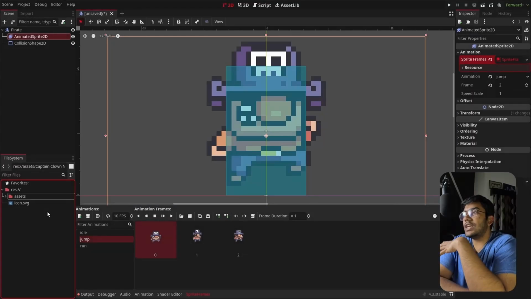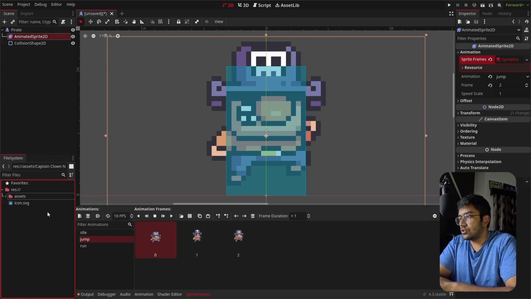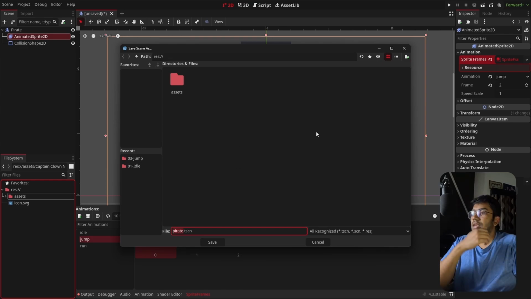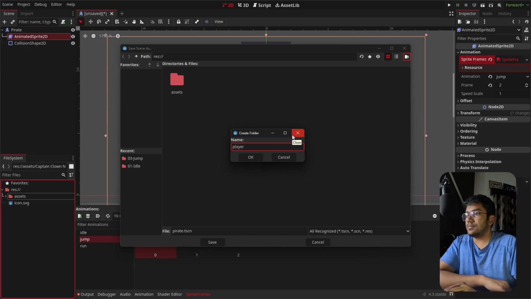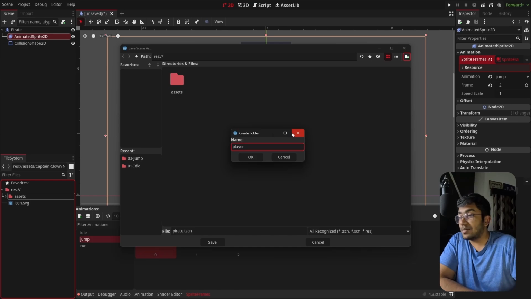What's next is saving a scene. We need a way to actually save the scene, and that is obviously quite simple. Standard Ctrl+S. I can press Ctrl+S, and that would give me a path where I can actually save. What I want is to save this pirate in a separate directory. So I would click on this plus, create a new folder, and name it player, and this would store anything related to the player. At least that is what I'm thinking. So I'll click OK, and I am in that player directory.